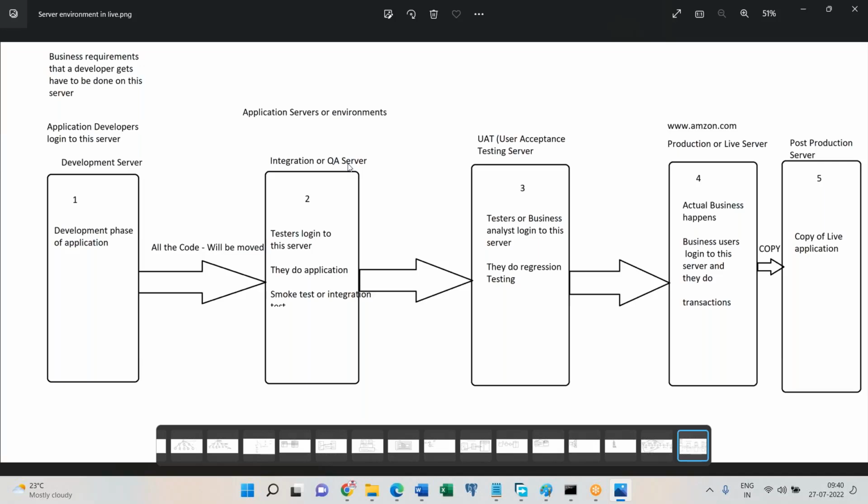Who will have access to this server? Testers will have access. QA people will have access to this server. Testers will log in and test your application. Whatever you have developed, they are going to test whether the behavior is as expected or not. Suppose, imagine the behavior is as expected. Okay, then this will be moved to the third server called UAT, which stands for user acceptance testing. Again, regression testing will be done here.